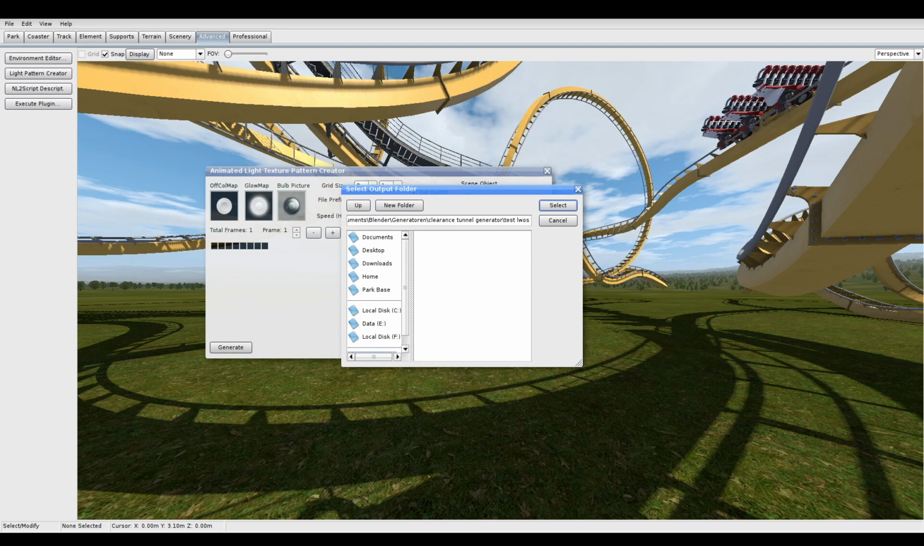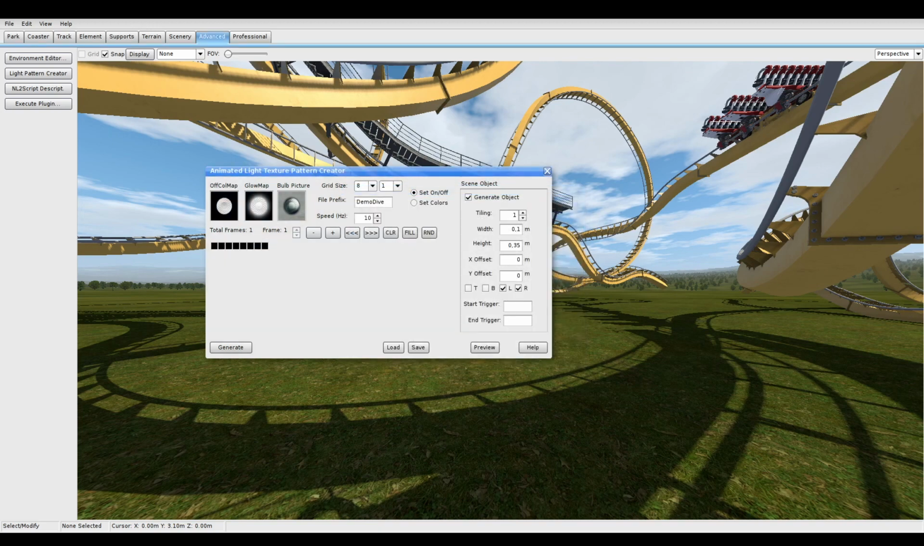Next we want to hit Generate, and now all we have to do is to select a folder. I would actually recommend to create a folder inside your park folder. So if I click on Park Base, it automatically jumps to the folder this park is inside of, and I create a new folder and I'm going to call it Clearance Tunnel, and I hit OK and I click Select, and now we are done in No Limits. The layout is now exported.